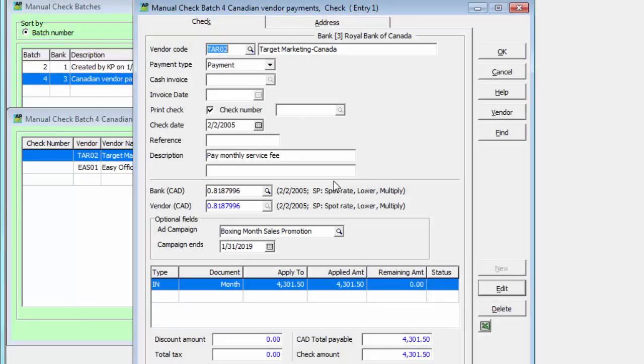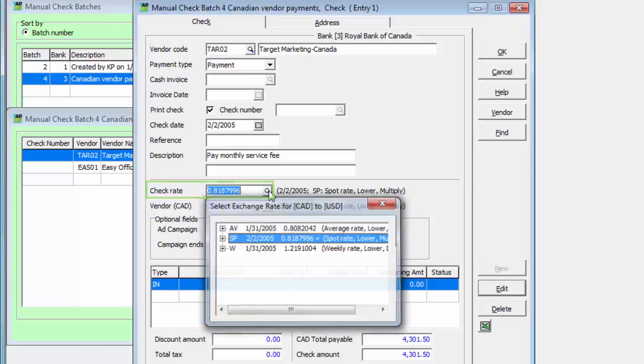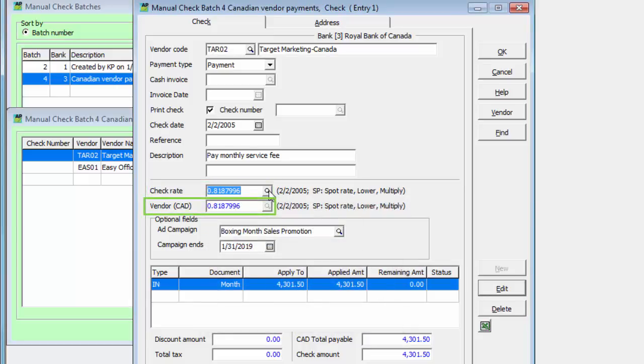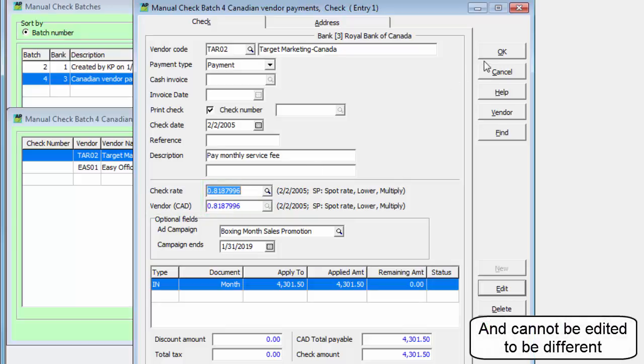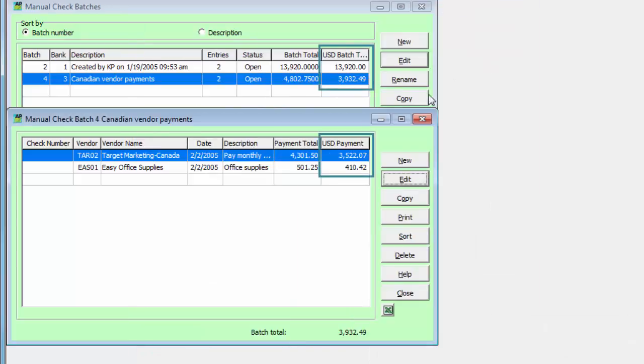If Adagio multi-currency is integrated, all manual checks have up to two exchange rates that can be entered, one for the currency of the bank and another for the currency of the vendor. When these currencies are the same, the exchange rates will match, and the payment amounts in your company's currency will be calculated.